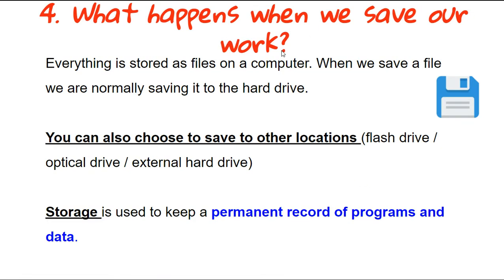What happens when we save our work? So you're busy typing on a Word document and you want to save. Everything is stored as files on the computer. When we save a file, we're normally saving it to the hard drive. You can also choose to save to other locations. So I don't have to save on my computer. I could save my work onto a flash drive. So some of you might do that. You're working at school on a project, you've created your file, you're not finished, so you decide to save it on your flash drive and you take it home to work on your computer.